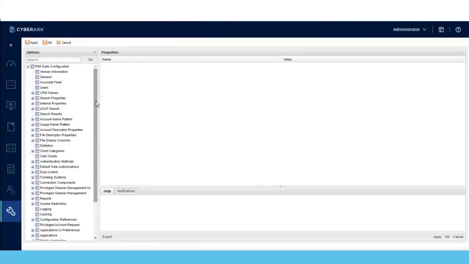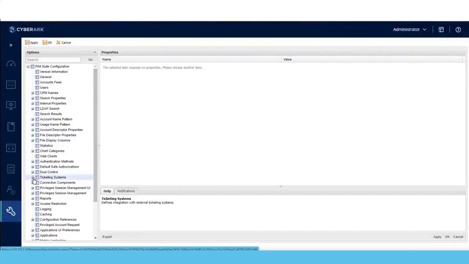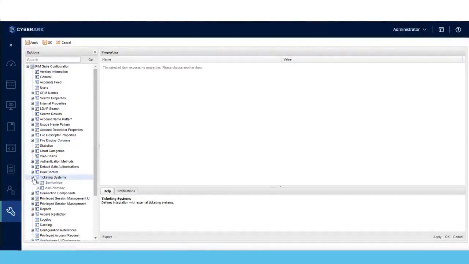Dual control. Yeah, I see that. Expand the ticketing system and see what are the systems by default out of the box. They have probably ServiceNow and others.